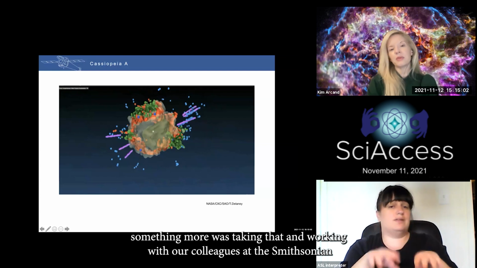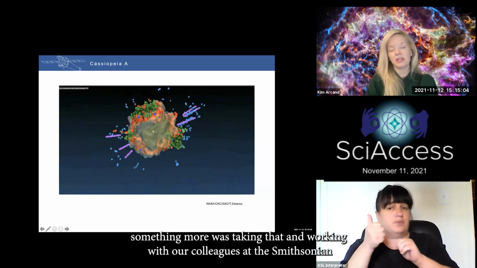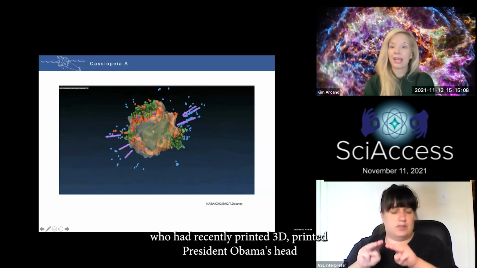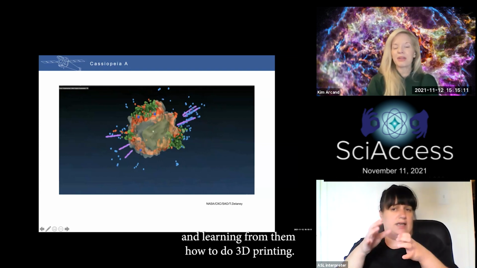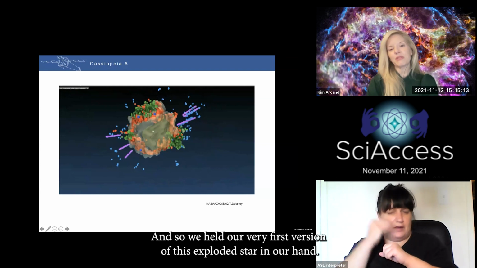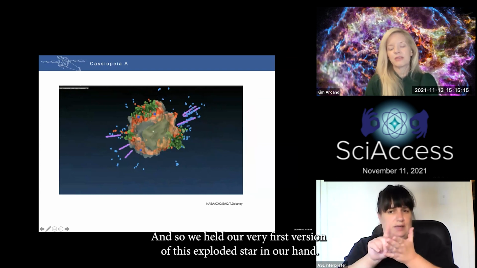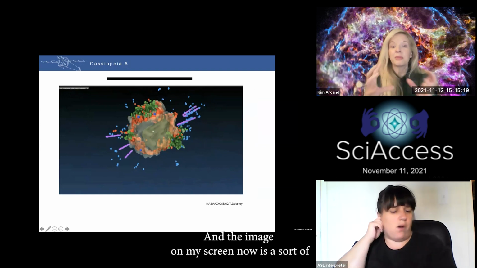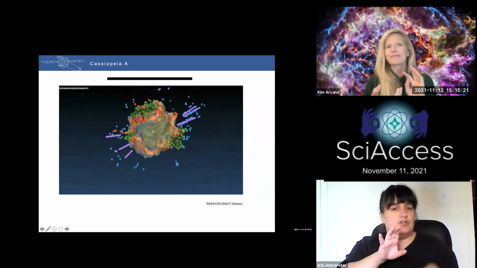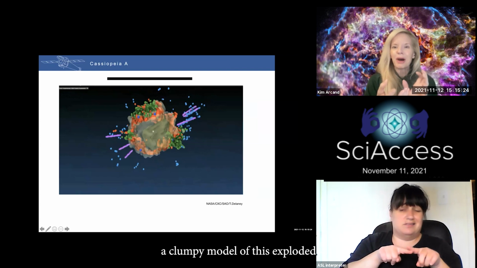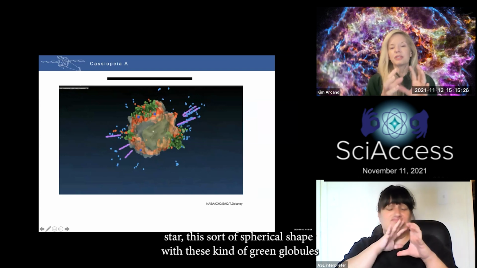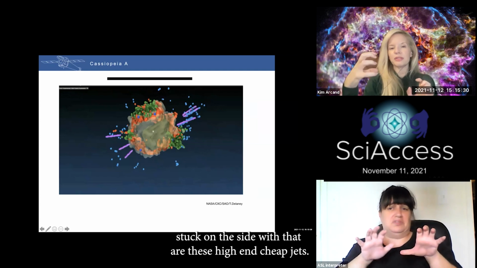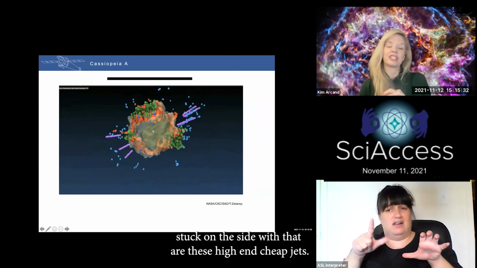taking that and working with our colleagues at the Smithsonian, who had recently 3D printed President Obama's head, and learning from them how to do 3D printing. And so we held our very first version of this exploded star in our hand. And the image on my screen now is a sort of clumpy model of this exploded star, this sort of spherical shape with these kind of green globules stuck on the side that are these high energy jets.